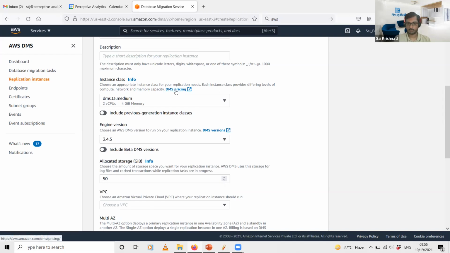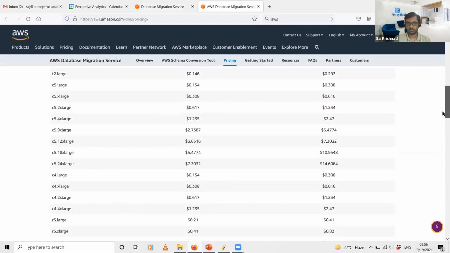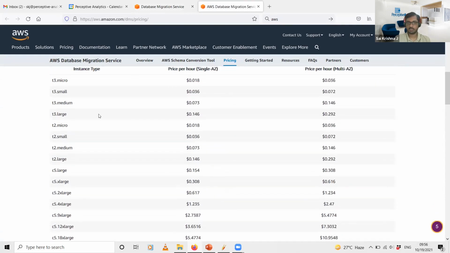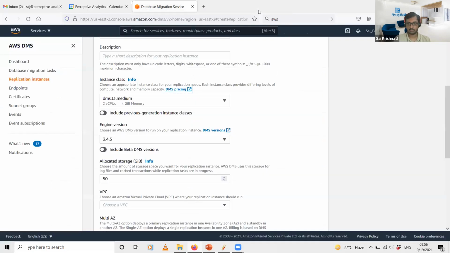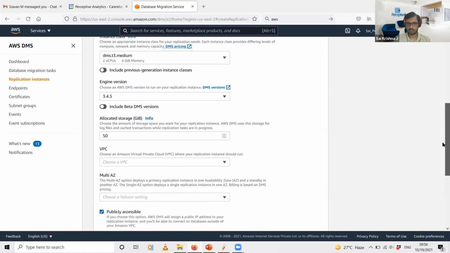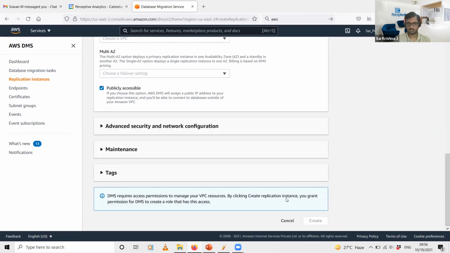If you want to know about the pricing details, you can click over here. Here they have a table showing, for each type of server that you take, the price per hour. Okay, and you can see that it starts from $0.018 and goes as high as $7 or $10 or $14 per hour, and so on. You choose that over here, and then you choose the engine version, how much storage you are allocating, virtual private cloud, multiple availability zones, and so on. Okay, certain other configurations over here.